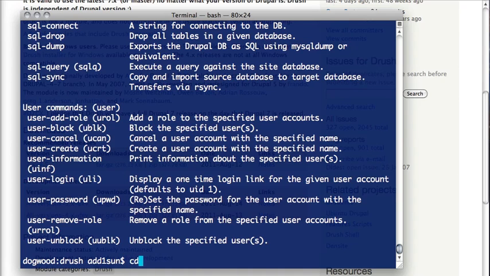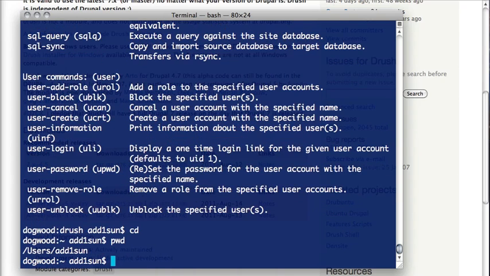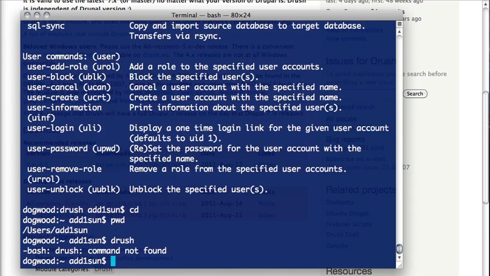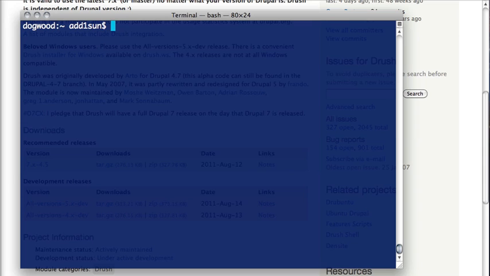Okay, so back on the command line, I'm going to just go to my home directory. So you can see I'm not in the Drush directory anymore. I'm just in my home directory. If I type the word Drush, nothing happens. If I do ./drush, nothing happens because the script isn't located here and it doesn't know where to find it. So if I'm not actually in the Drush directory, I'm kind of limited.